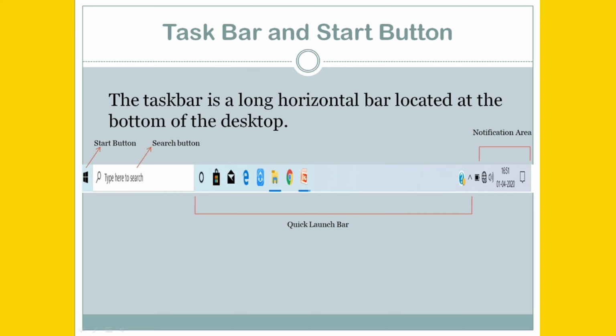You can see the start button. This is situated at the left side of your desktop. Now you can see the picture of the search button. You can search any type of file, folder or program with the help of this button. Then the quick launch toolbar and the fourth one, the notification area, are situated on the taskbar.